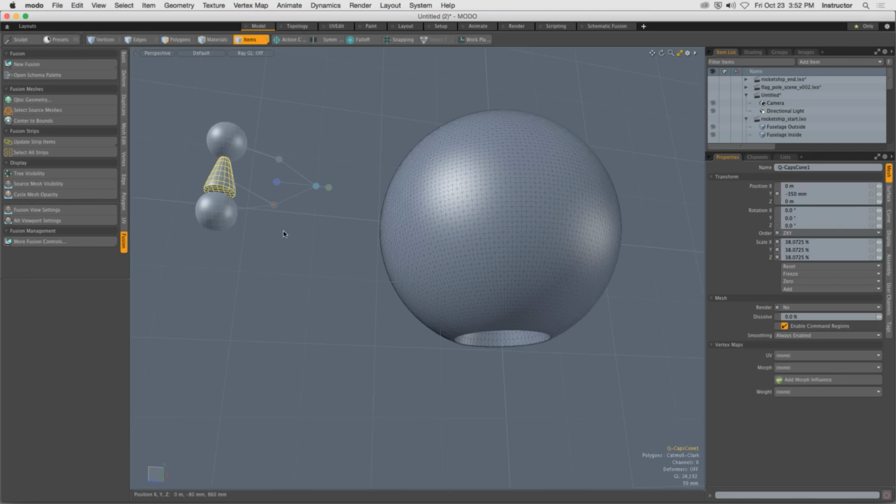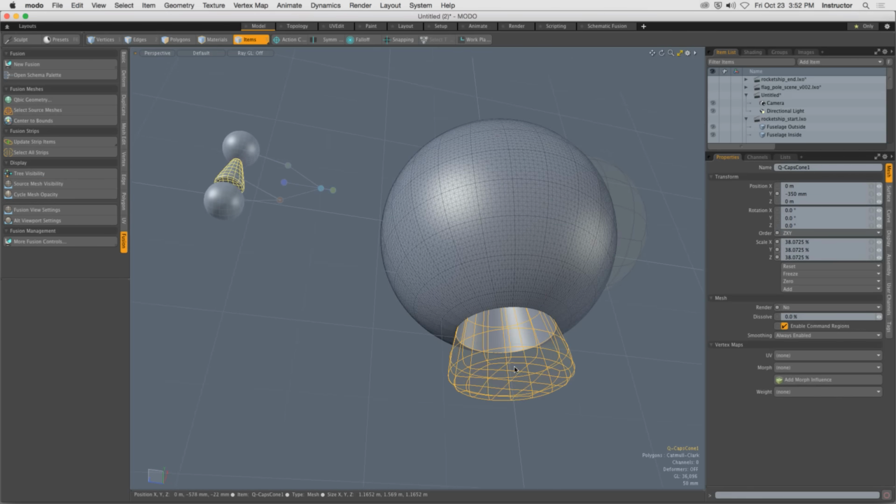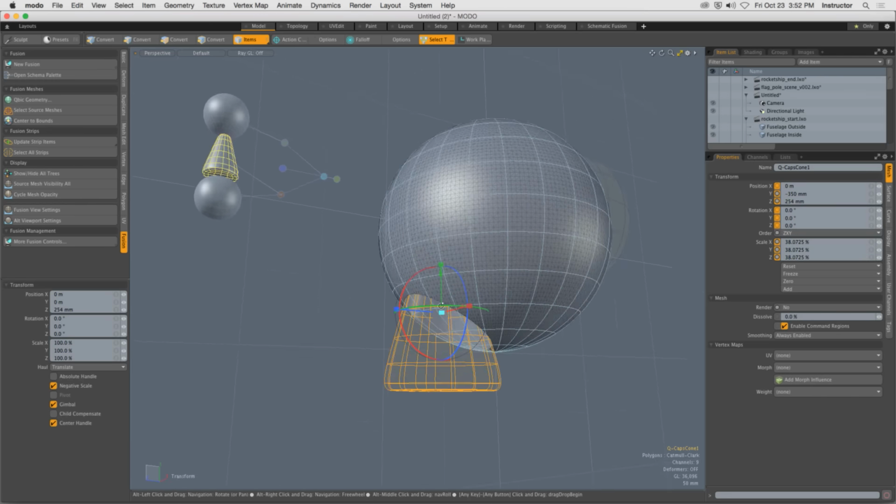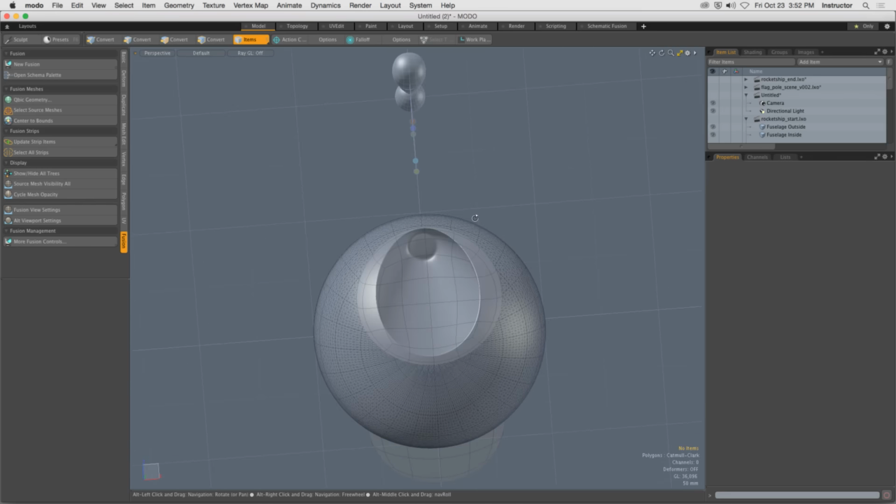You can even select it here. Now I don't have my source visibility on, but you can see that its element has been selected as well. So it's a selection system as well, which is neat. So now I can go in, make changes, and life is good.